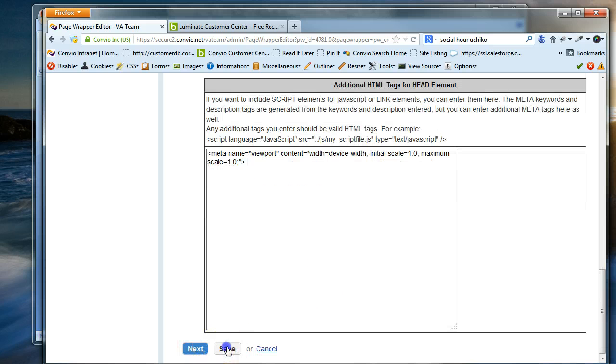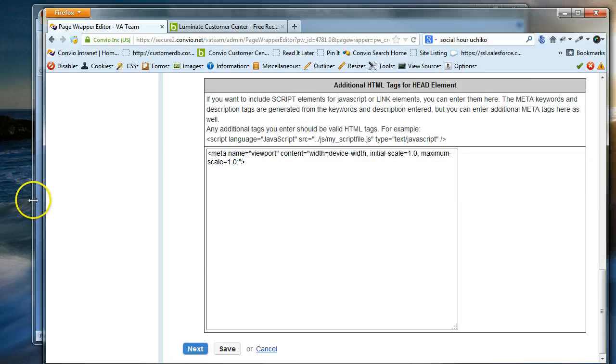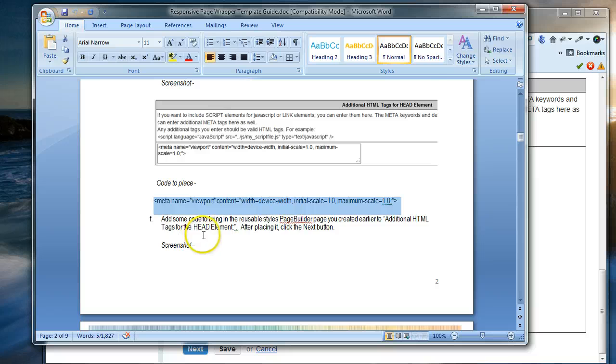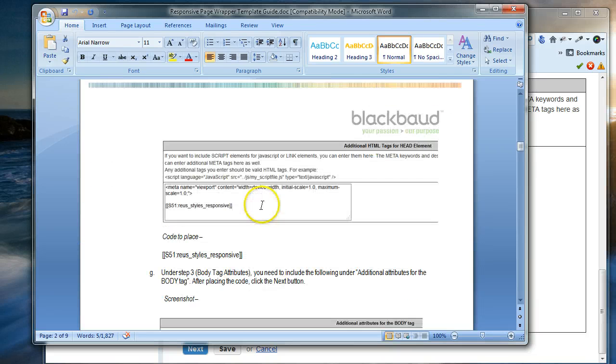I'm going to click Save. So it's been saved. That's contained in there now. Go back to the guide. It'll also tell you the next step is to basically add the page builder page you just created. And depending on what you named it, it'll look like this. Reuse styles responsive is basically the name of the page builder page that you created.